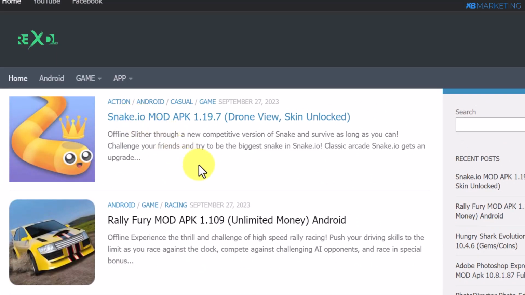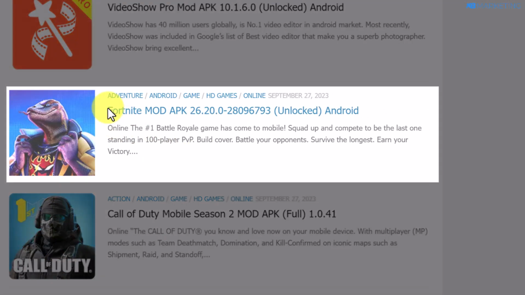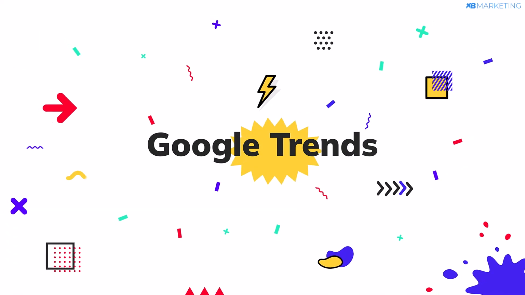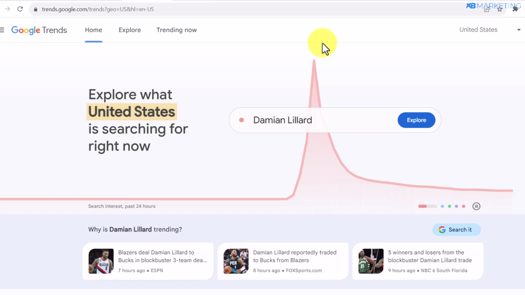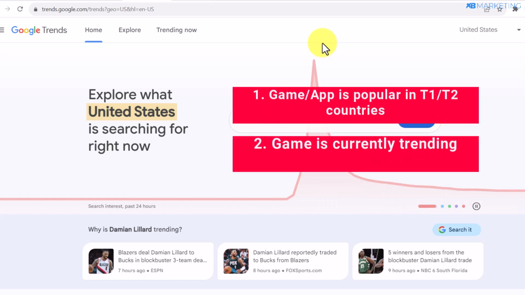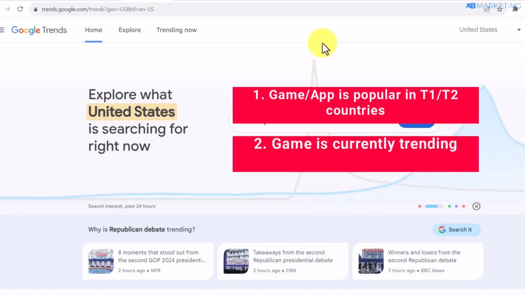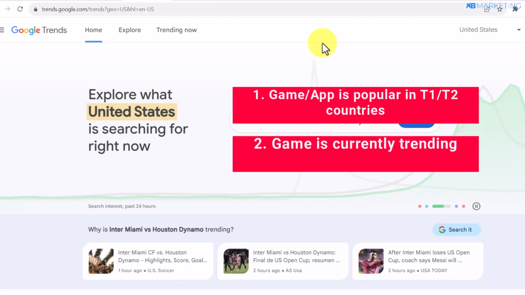So what you want to do once you come over to this website is to pick any game of your choice. So I'm going to take Fortnite here as an example. So once you do that, the next step is to go over to trends.google.com. So the two indicators you want to make sure to look out for is you want to make sure the game is popular in tier 1 and tier 2 countries. This is because these countries pay a lot higher when people complete CPA offers. And the second indicator you want to look out for is to make sure the graph is pointing upward, as that tells you that the game is currently gaining a lot of traction.